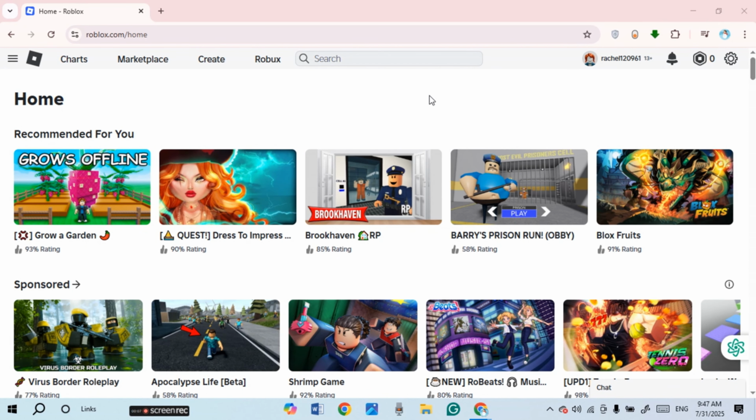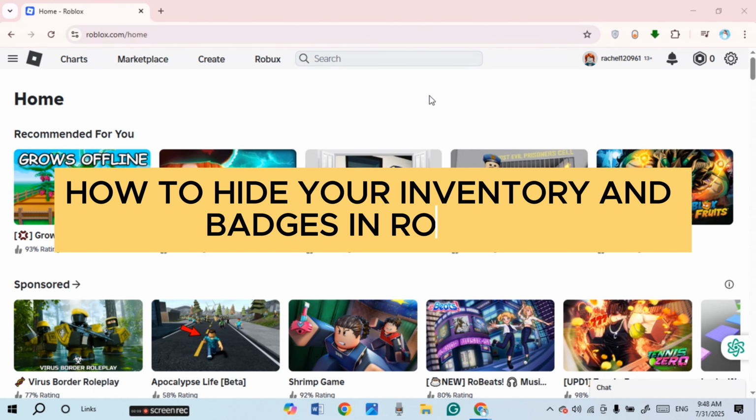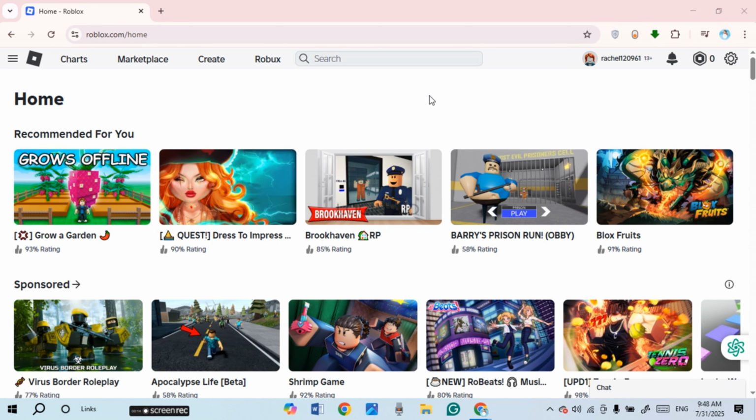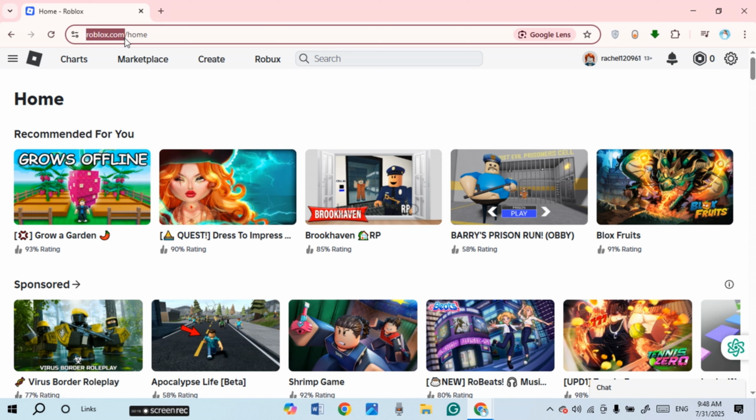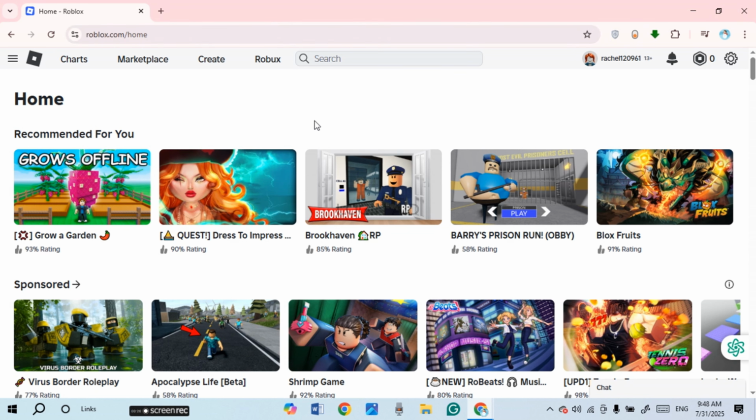In this guide video, I will show you how to hide your inventory and badges in Roblox. So first of all, what you have to do is launch any browser of your choice. Click on the search bar and type in roblox.com. After that, you'll be led to the official website of Roblox, or instead of that, you can also open the Roblox application if you want.